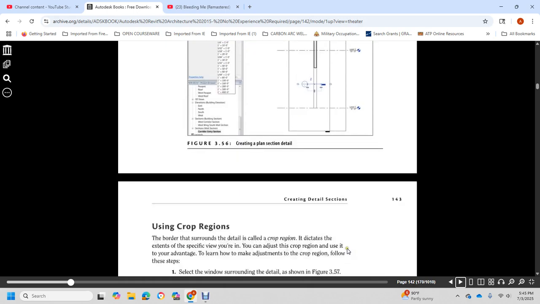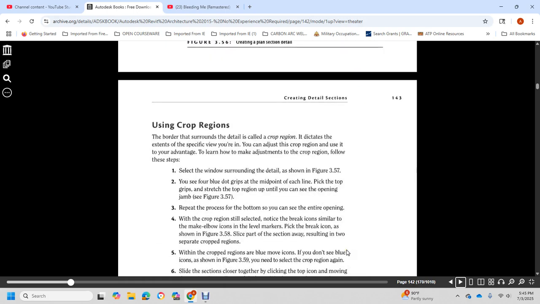Using crop regions: the borders around the details are called the crop region, which defines the extent of the specific view you're in. It is to your advantage to learn how to adjust the crop region, so follow these steps. Select the window around the details, shown in figure 3-57. Grab the blue dot grips at the midpoint of each line, such as the top grip, and stretch the top region until you can see the opening.